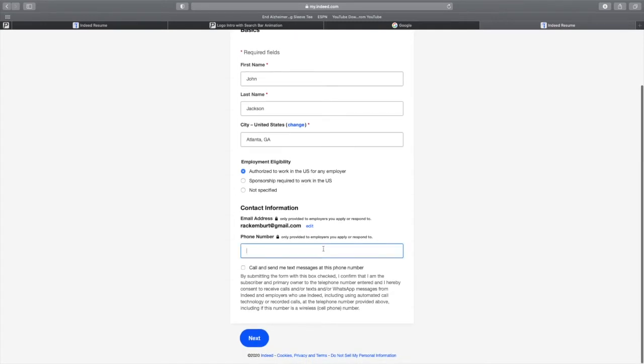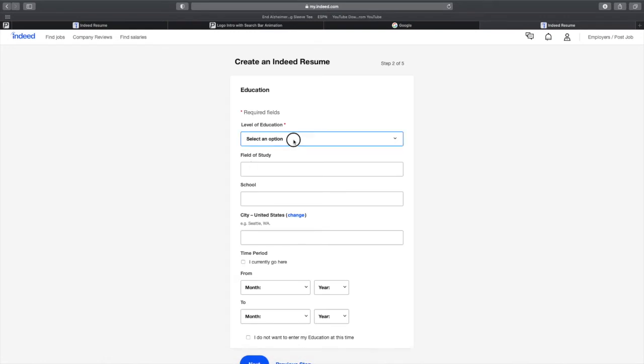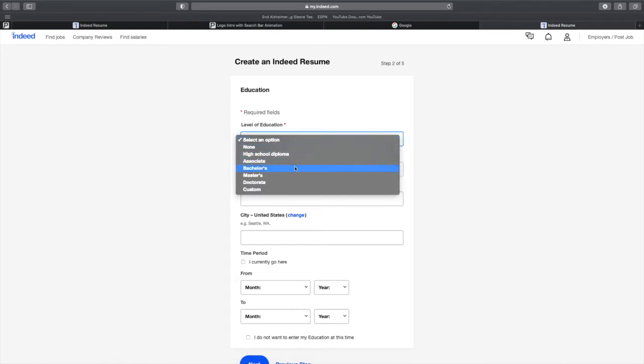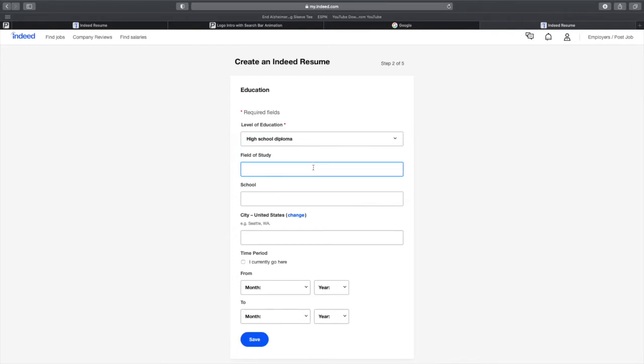And then phone number. So let's just say 847. Hopefully this is not none of you guys' phone numbers. Click on next. Level of education. Let's just say high school. Field of study, let's just take up something like building science.